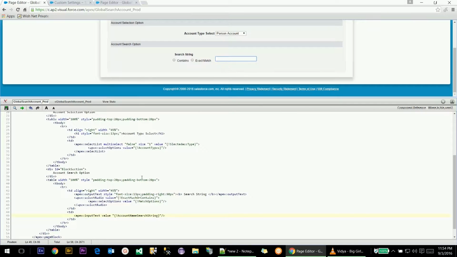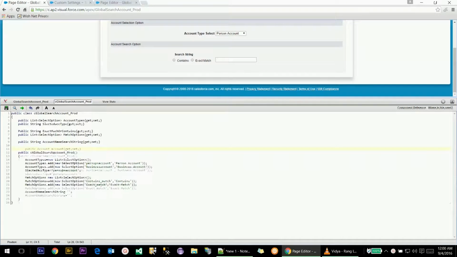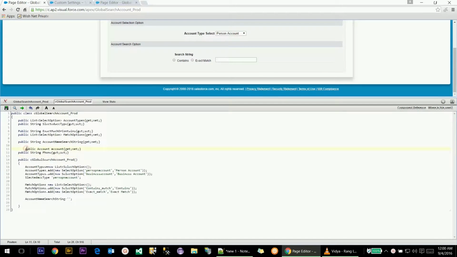Now we can see that it has been properly created. Now we need to set align equal to left, and we need to style it with padding top 10, so it will look better. Whenever you are designing any page, you need to always consider the CSS properties. So one text box has been created which will hold the typed value for exact and content match search of account names.